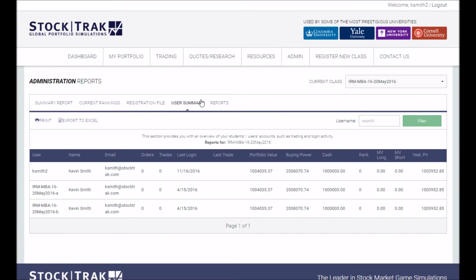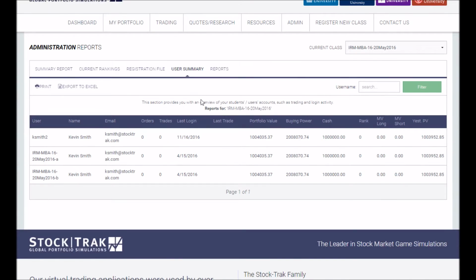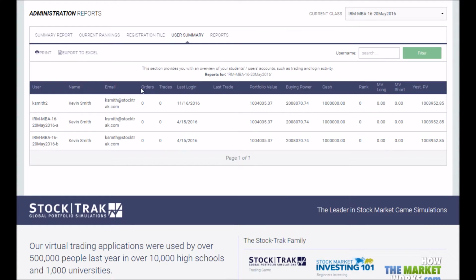The User Summary Report will provide a little bit more information on each student. For example, the total number of orders and trades they've placed, the last time they've logged in, the last thing they've traded in your class, and their portfolio value, buying power, cash, and their current class ranking.